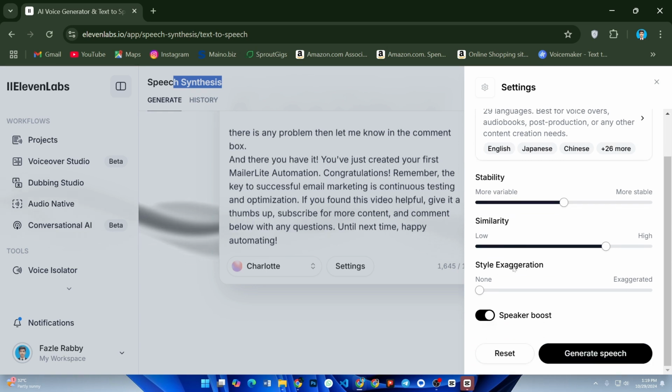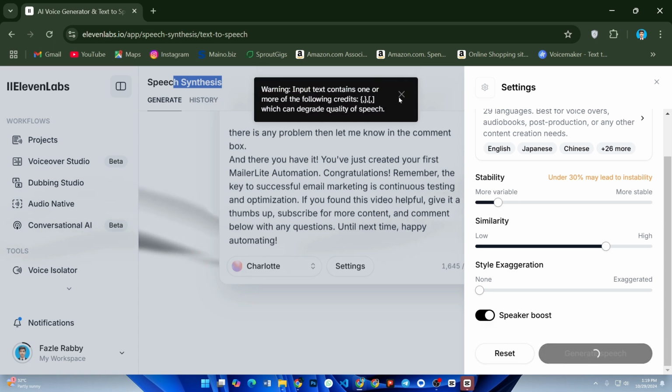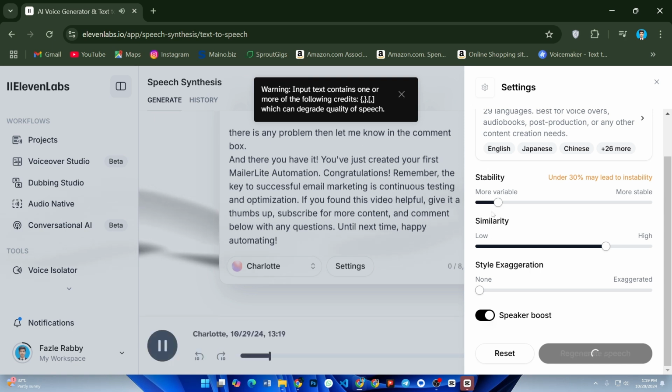ElevenLabs offers a range of emotions like calm, excited, sad, and angry. Adjust the slider based on how expressive you want the voice to be. Click generate to hear the result. You can tweak the emotion level and regenerate until it sounds just right.